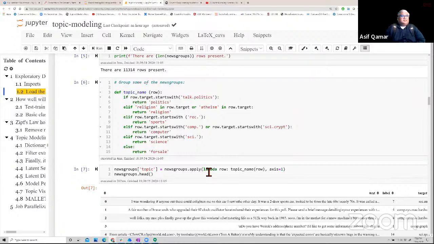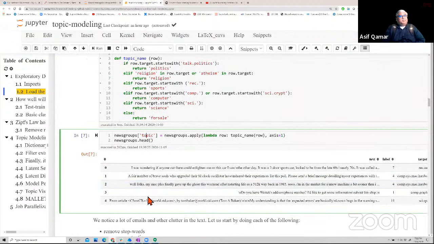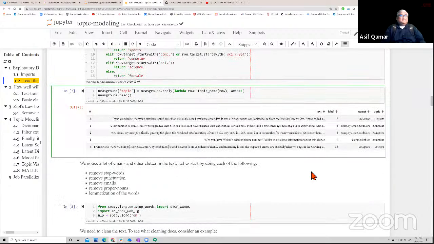Right? So it's just a basic idea. What I'm doing is, for each row, I'm adding a new column called topic. When I do that, if you look at the rightmost columns, the target is what came with the data. And I'm adding another, simplified topic, which is now sports, computers, and whatnot. So I'm just augmenting the data with some topic info.